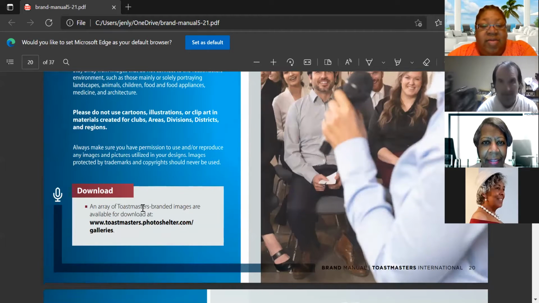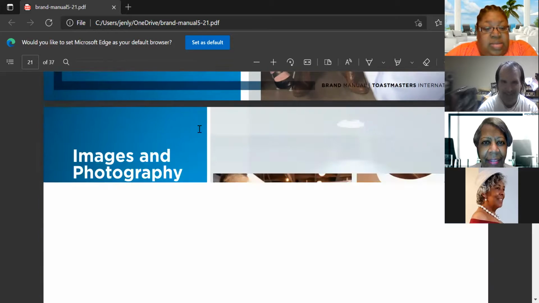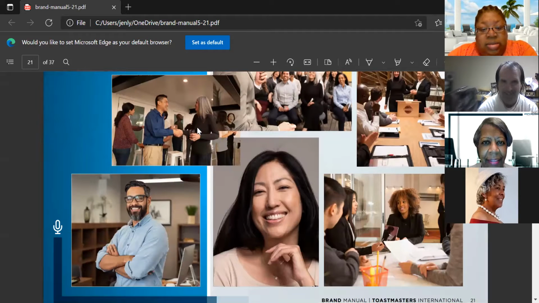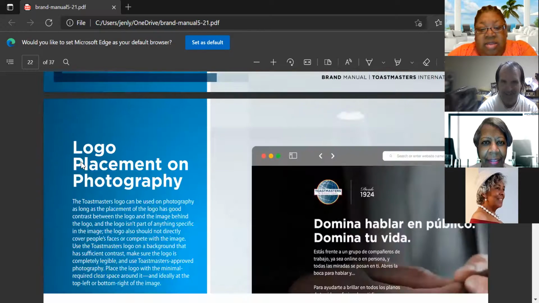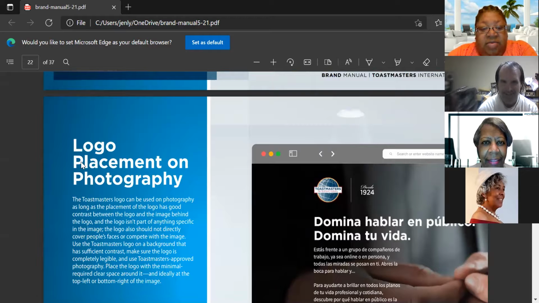And again, just a reminder about not using cartoons, illustrations, or clip art for any of the clubs, areas, the vision directions, or regions. And don't forget that we do have those lovely photographs under the brand portal.